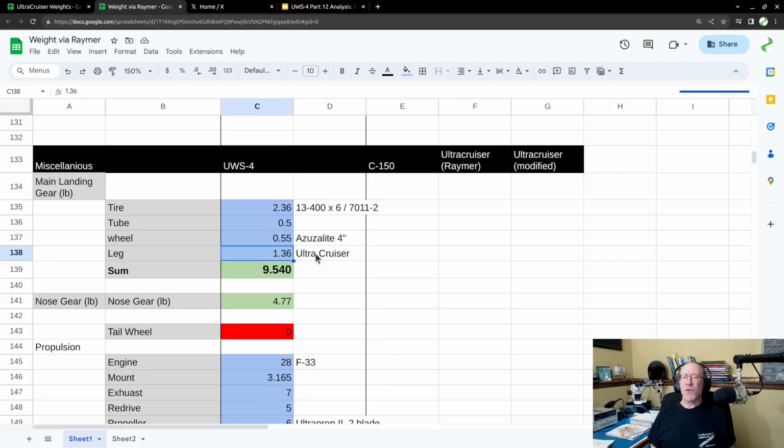Now, as I mentioned before, I took the Ultracruiser leg. I did basically the same method like I did for the wing and horizontal tail and vertical tail. Calculated a leg weight, so that's per leg. And then I add all these up, multiply by 2, and that gives me a main landing gear weight of almost 10 pounds. I think that's probably underestimating it. By the way, I did not include brakes, which I intend to add.